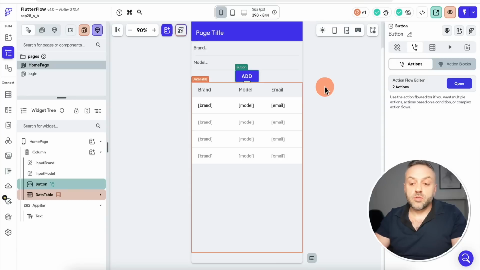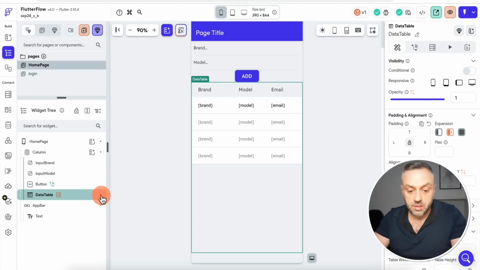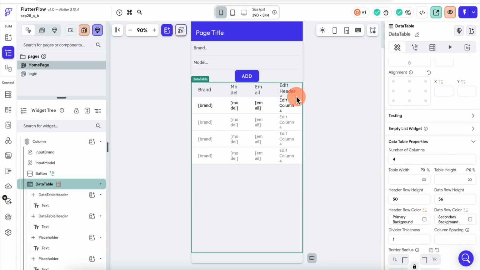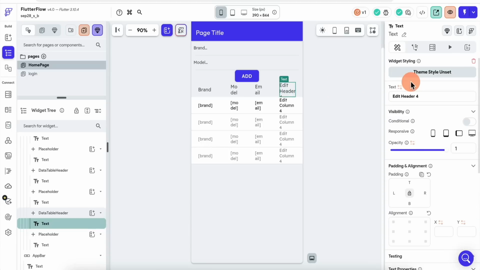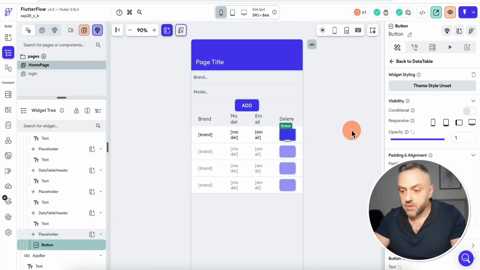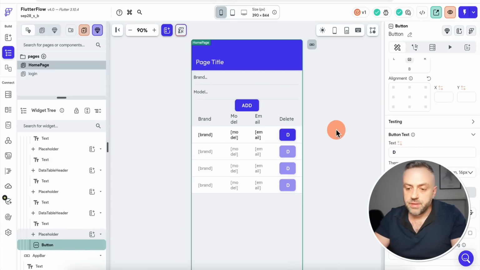Last but not least, let's also add some functionality so that we can delete these records as well. You can do this in this data table. I'm going to click on this data table, add another column. This column is going to be the delete column. And here I'm going to add a button, replace. Now we have a button, and the button text is going to be D for delete.